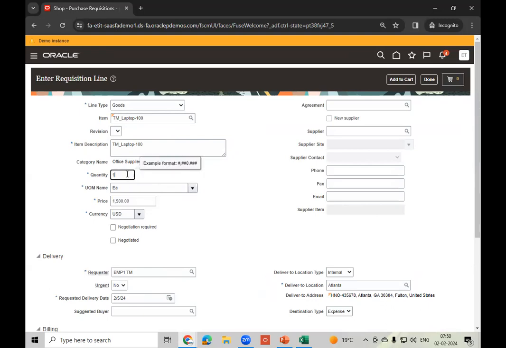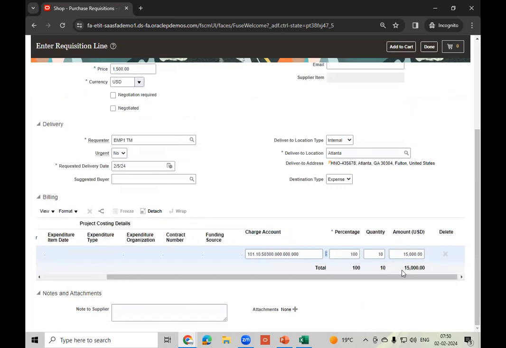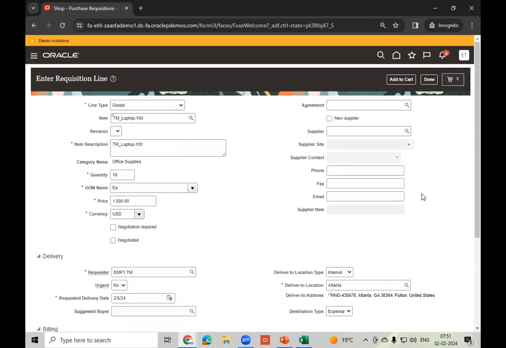So how many laptops are required? 10 laptops required. Based on value, yesterday we defined some approval rules, right? I defined that specifically for my business unit. If someone updated it, I need to correct it. Maximum, they will not disturb it, because I have created my rules for my business unit.